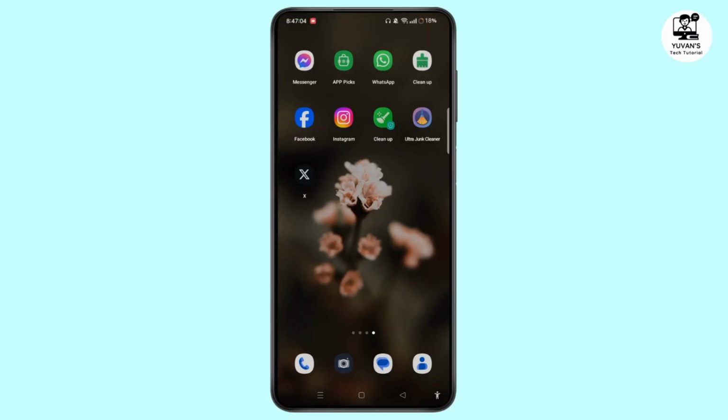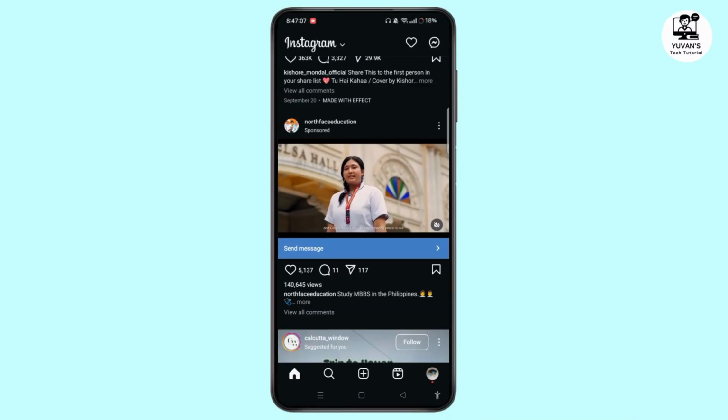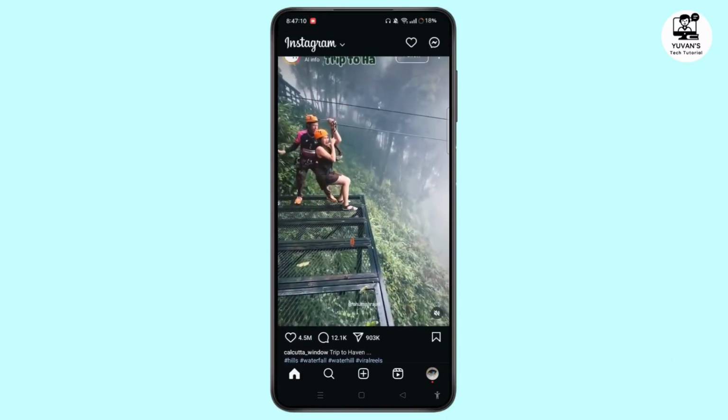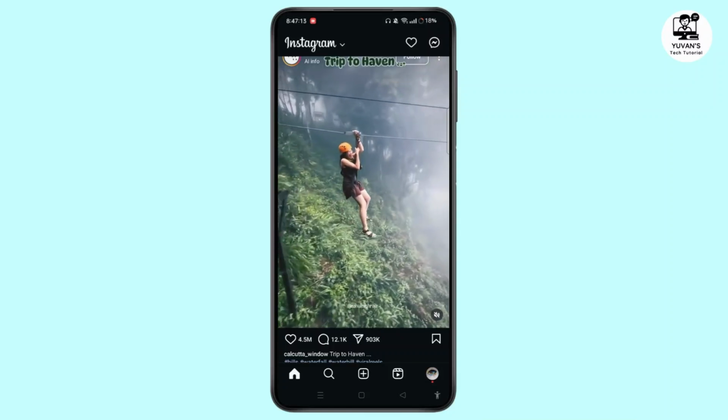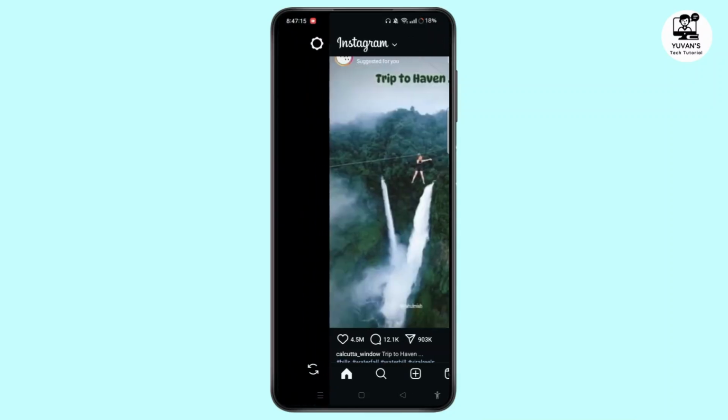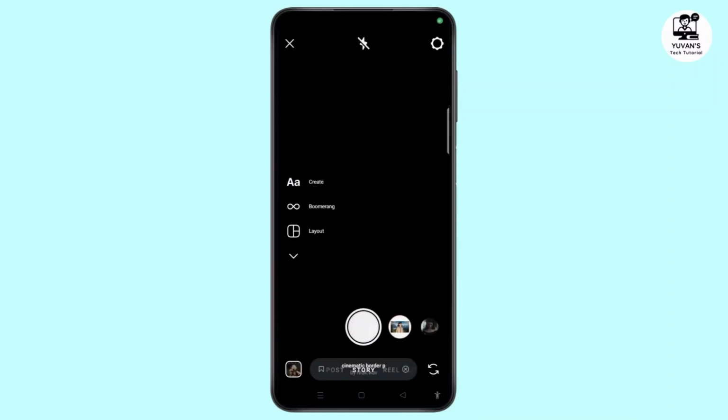Launch the Instagram application on your device. Make sure to log in to the particular account. Now you have to simply swipe from left to right in order to access your story camera.